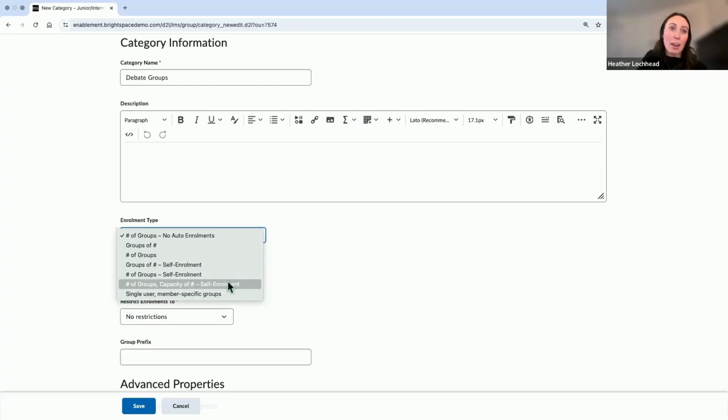Then I also have a number of groups with a capacity number. So if I have 2 groups total and a capacity of 5, nobody would be able to join that group once it reaches 5 people. And then finally, I have this single user member specific groups.